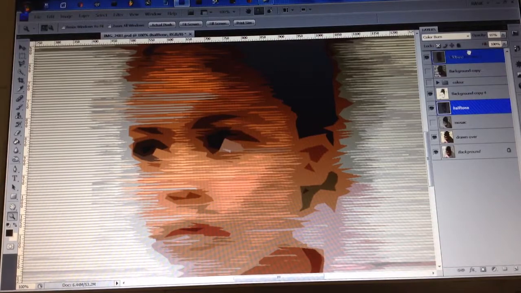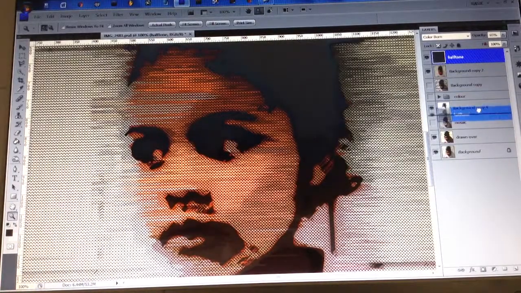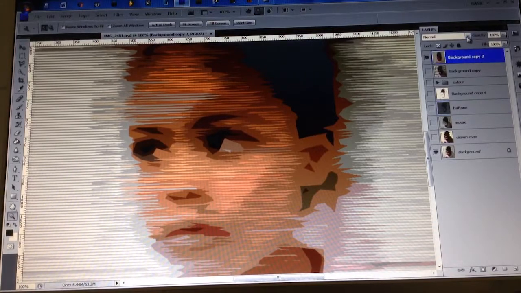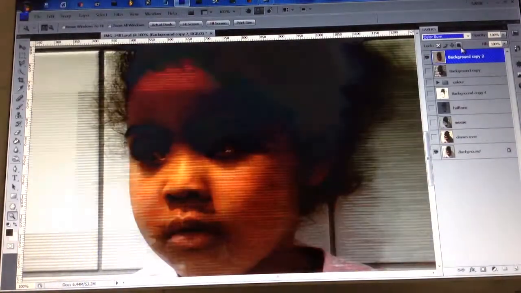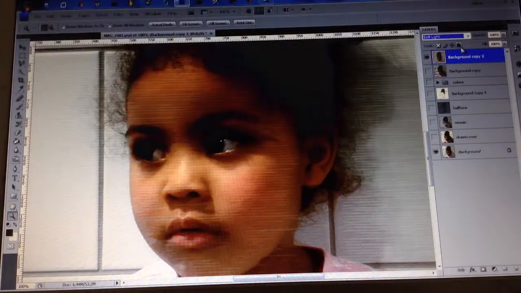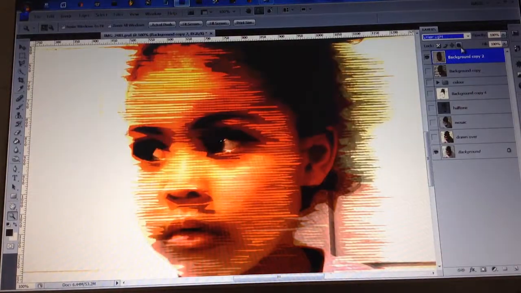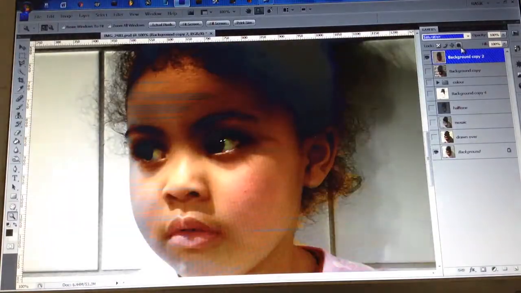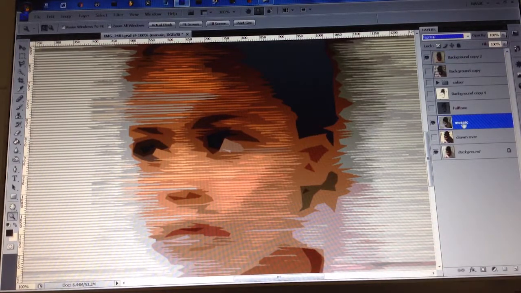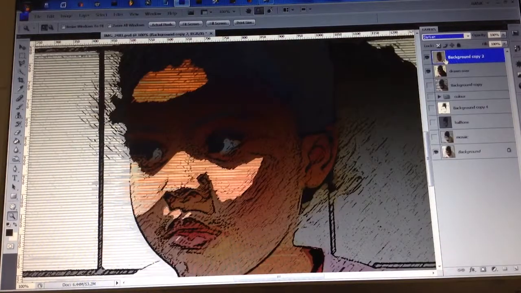If I were to mix it with a halftone, halftone is a bit too much. If I were to mix it with just the bottom layer, you need to mix it with something else that's drawn on, then it will look cool. Maybe not the mosaic, maybe the drawn over one. Let's see what we get.